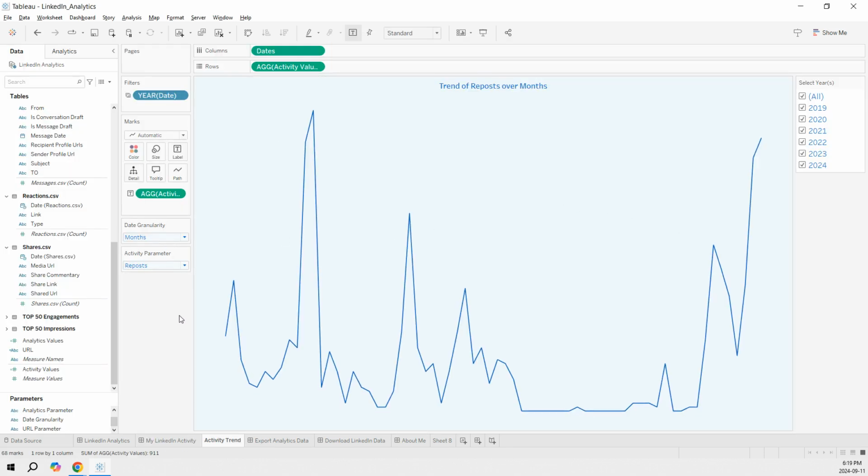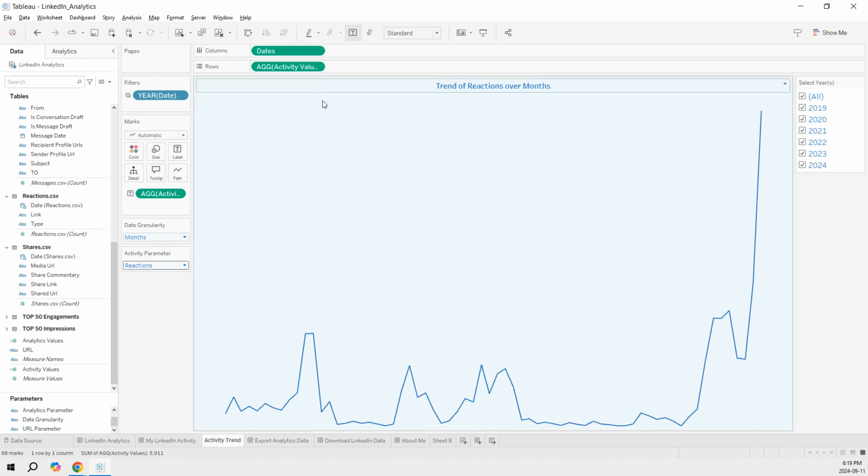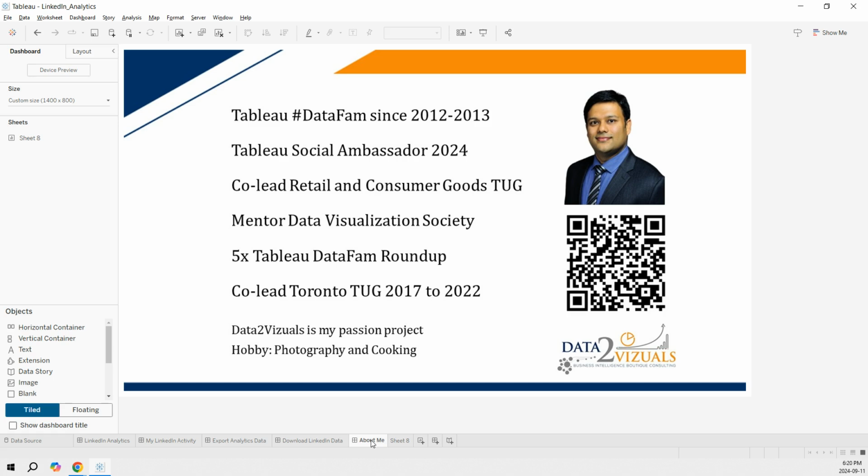There is a trend chart where the dynamically calculated dates are on the columns shelf, and then the activity value, which is again dynamic based on the activity chosen, is on the rows shelf. And that's all there is to this build.